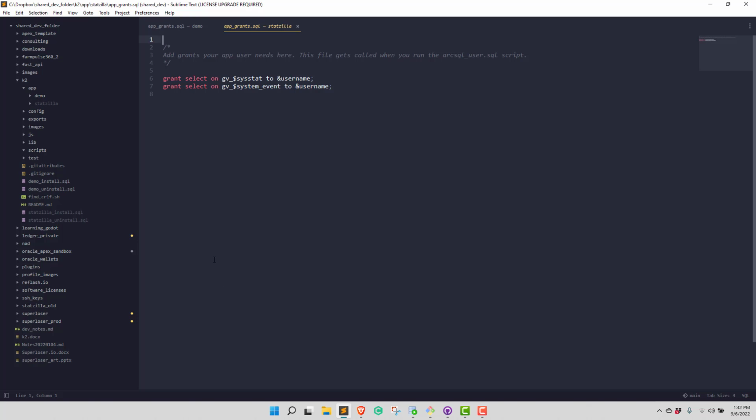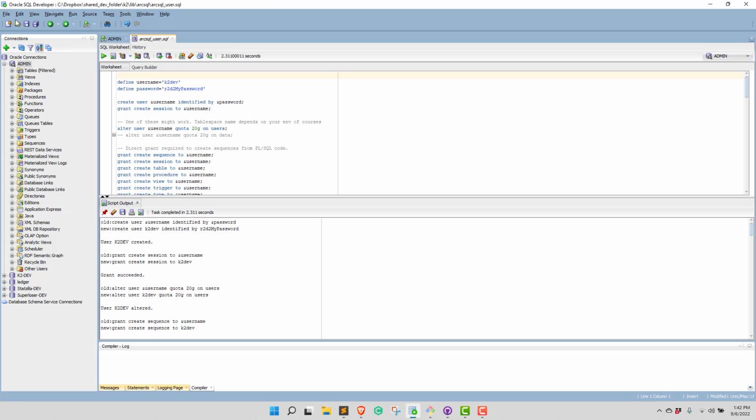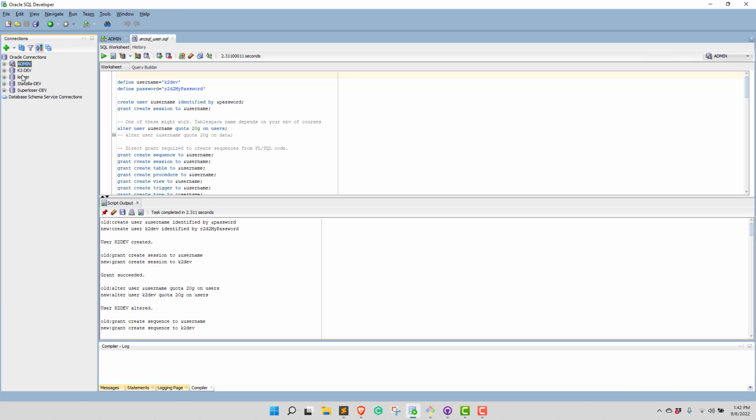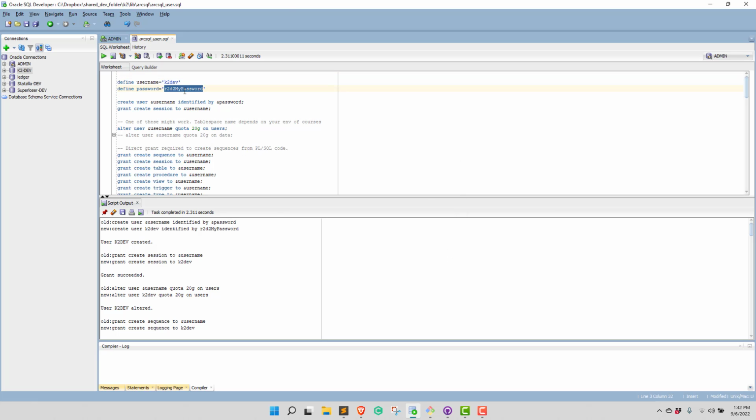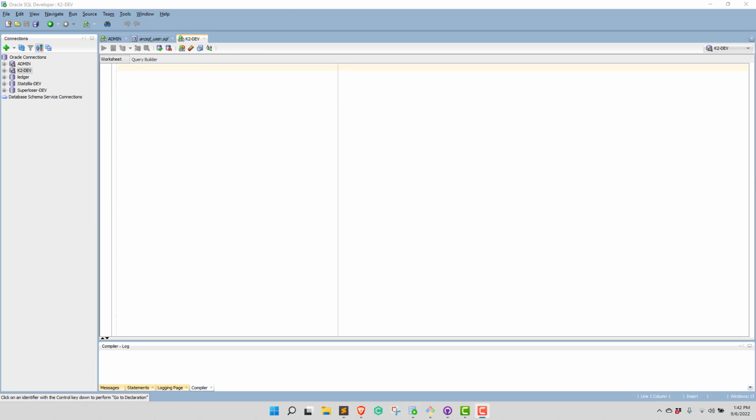Okay. So we've got our user created, and now we're ready to go back and connect to that user. I've already got a connection set up for K2 dev, so we're just going to connect to K2 dev. Oh, password's wrong. I've got to go modify that. Okay, I'll pause it and do that.